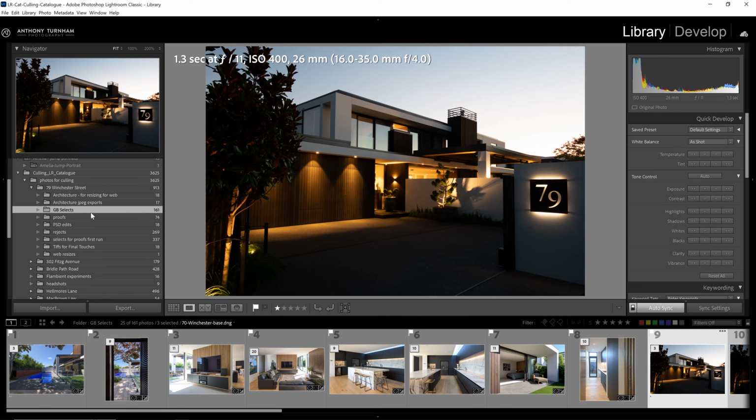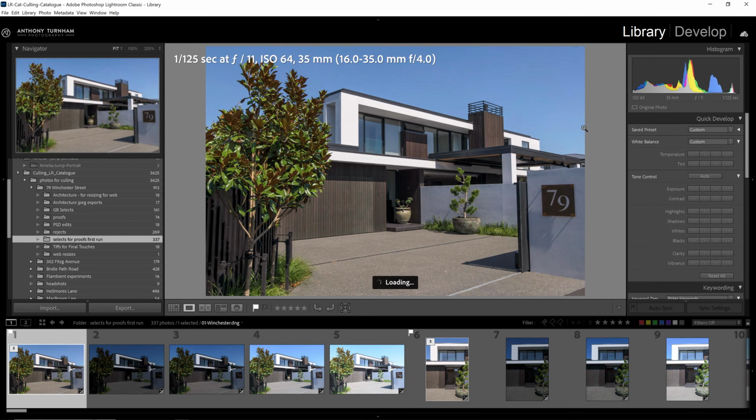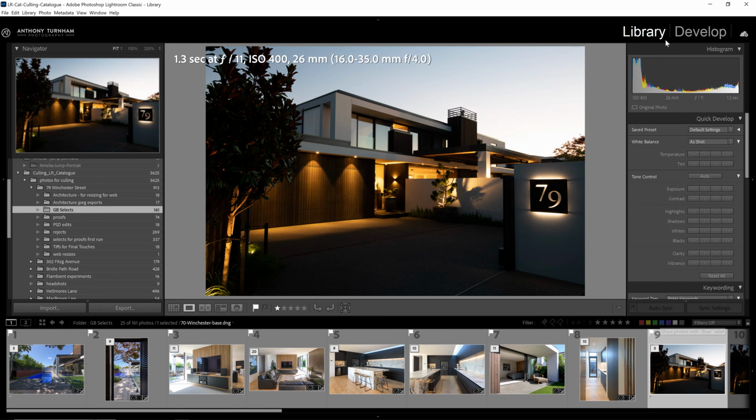If I show you that one and jump back into the early part of the day, same kind of framing we've got going on here, and this is what the house looked like in pure daylight, and you're just getting such a different look in the photo when you're shooting it in the evening.